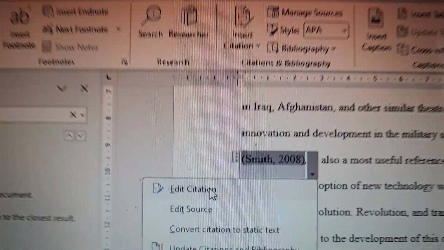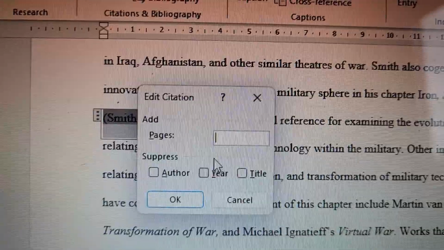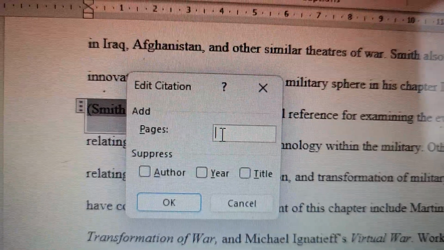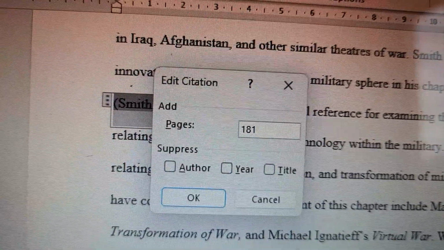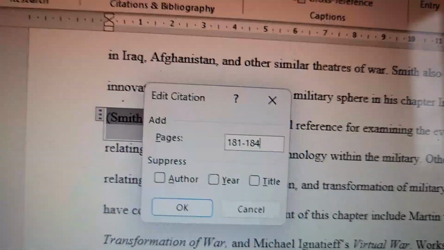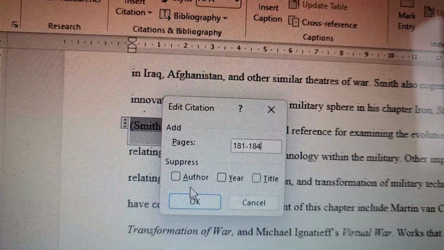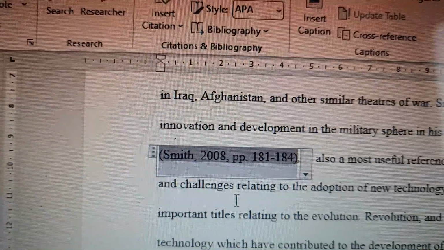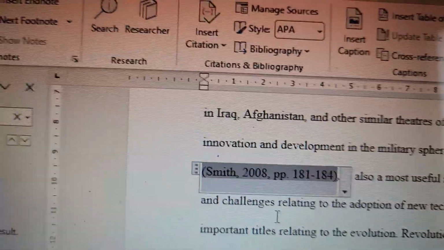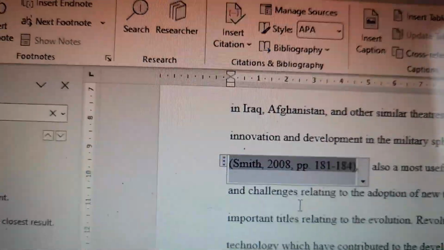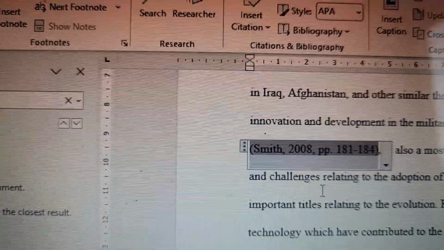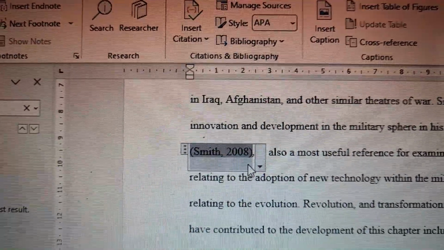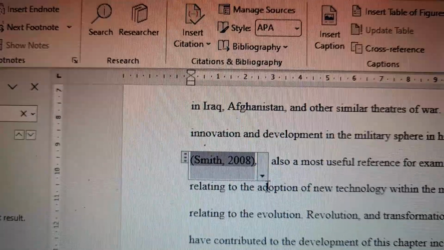But you can do that by editing the citation, and it'll be a pop-up box that tells you the page numbers. And let's say you want page 181 to 184. You just click that and you go, okay, and it pops right into your citation nicely and even uses the PP, which means multiple pages, right? So now if I use Control Z, let's see if that disappears, and indeed it does. Control Z will send it back to the way it was previously. It's a nice shortcut.